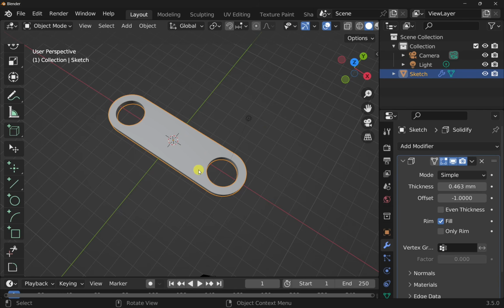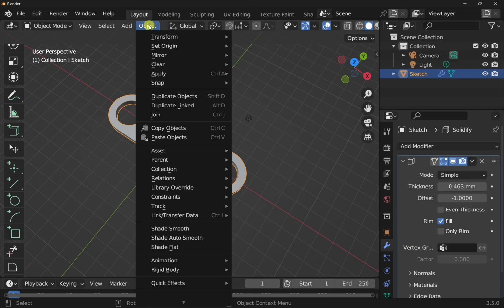Let's hide the flyout bar by pressing the N key on the keyboard, and now I've got my link that I'm going to use. Now for the mechanical assembly, I'm going to use a number of these links. I'm going to keep it simple and use the same object. I'm just going to make duplicates of this object. So I'm going to select the sketch, come up to object, and duplicate objects.